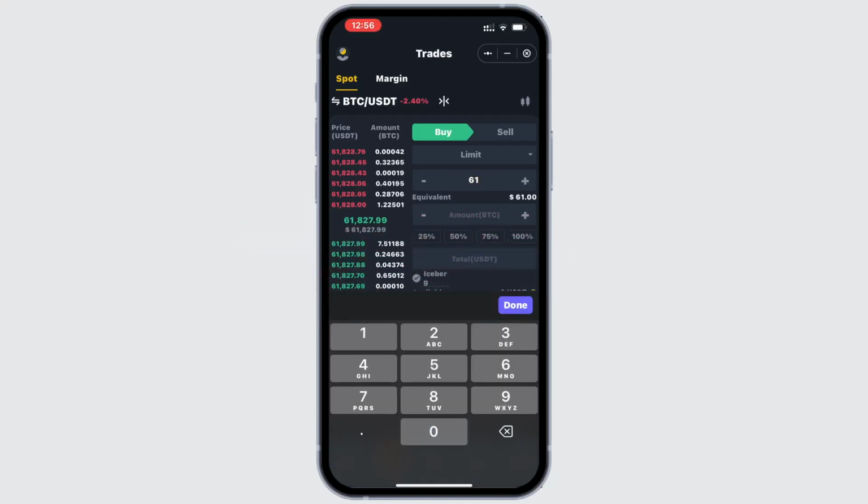Now, enter the price you are willing to pay in the price field. Below that, you'll see the amount of BTC or the selected cryptocurrency you'll receive. The total amount will automatically update, showing how much crypto you'll get based on your input.